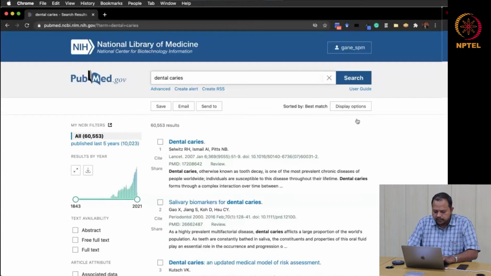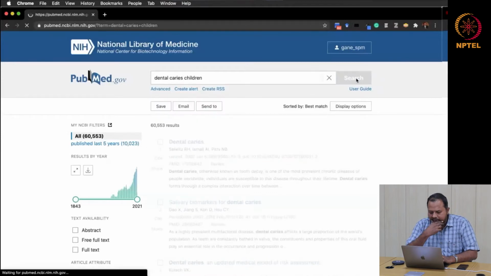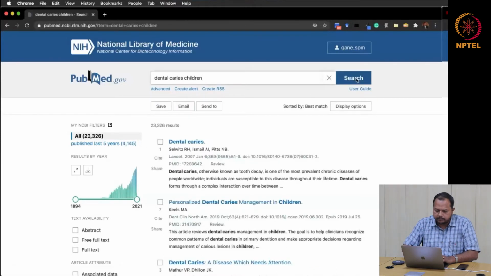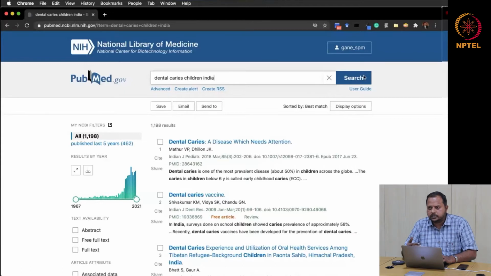Even when you search dental caries, children, you still get around 23,000 records. If I type dental caries, children, India, it throws another 1,198. You need to understand how this search happens. Basically, PubMed takes the spaces as the Boolean operator AND. So if they type dental caries, children, India, it takes dental AND caries AND children AND India, and it throws a result.